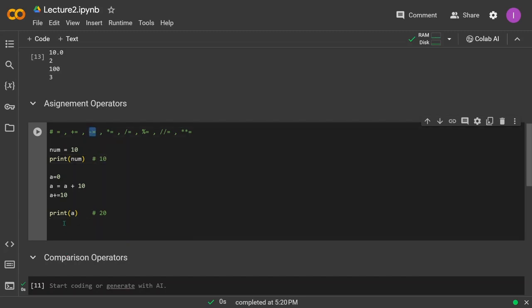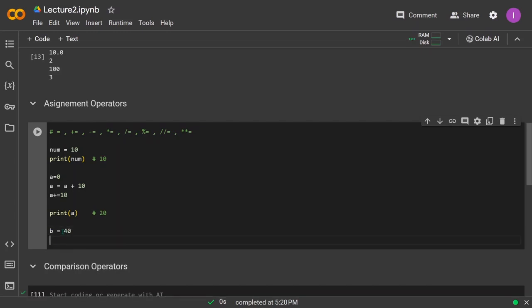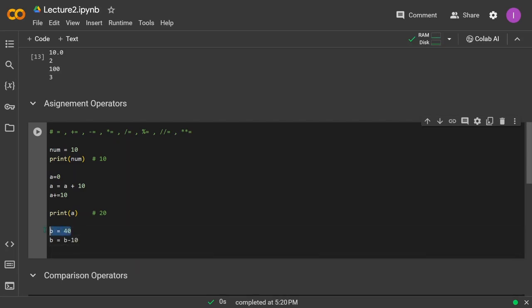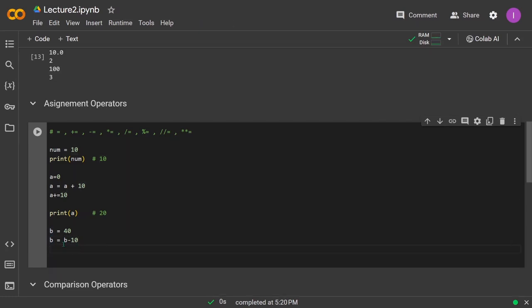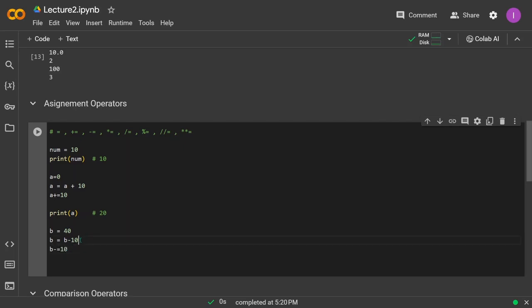Let's say we will take a variable b equals 40. Then let's say b is equals to b minus 10. So b is initially 40. So we have written b is equals to b minus 10, which is 40 minus 10, which will be 30 now. Then we can also write b is equals to b minus 10 as b minus equals 10. That's it. We don't need to write the entire thing like this. We can also write like this, which is a short form.